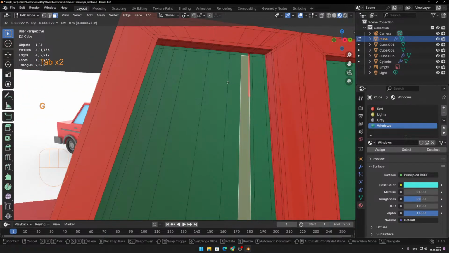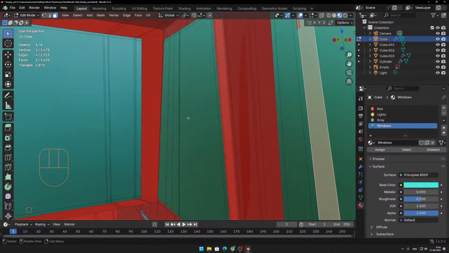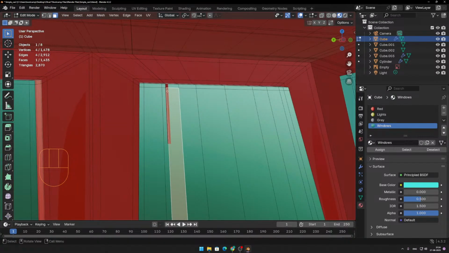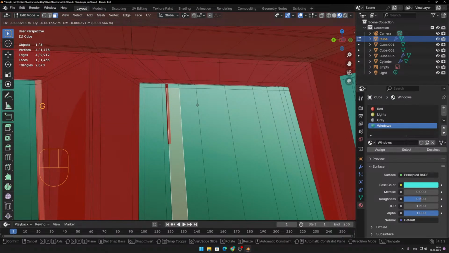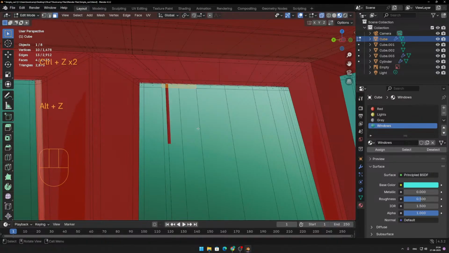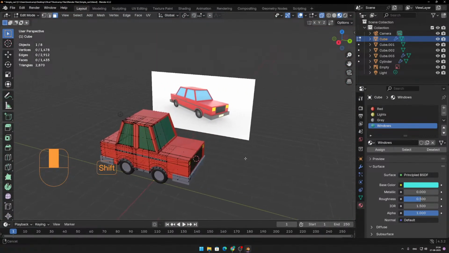Oh no. This could be because I have overlapping geometry. This is very bad if I've done this. Doesn't look like I have that. Alright, I fixed it. Okay, guys.